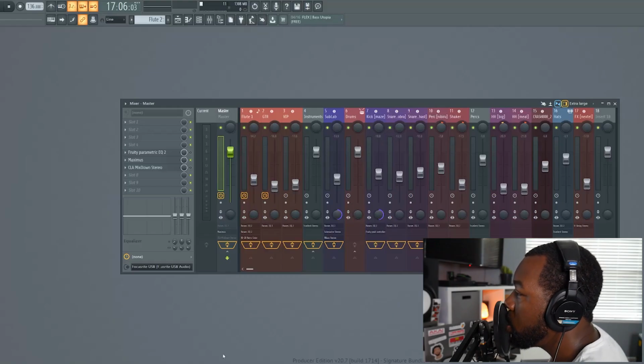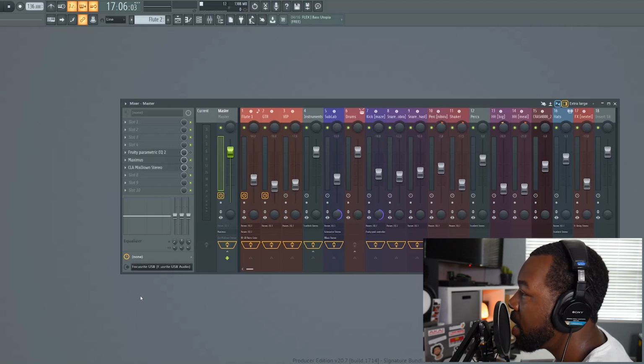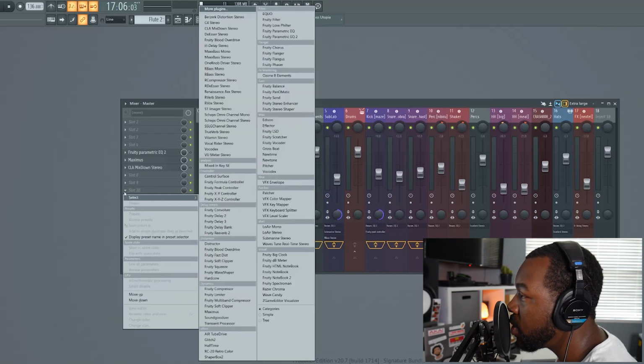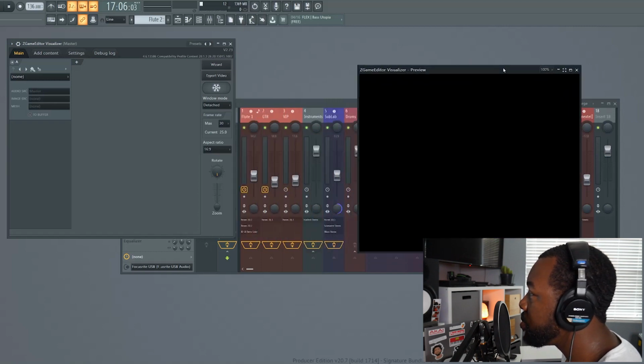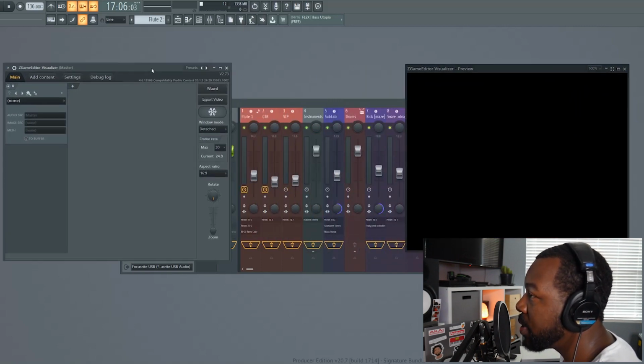All right, guys, so here we are right here inside of FL Studio. The first thing you want to do is load up a beat that you've already worked on, that's pretty much already mixed and ready to go, and you're ready to publish it out on BeatStars or YouTube or wherever you're publishing your beat. Go to the master track channel. You're going to hit the drop down to add in an effect, and I'm going to navigate to ZGame Editor Visualizer. Boom. So that's going to pop this up. Your preview window pops up to the left.